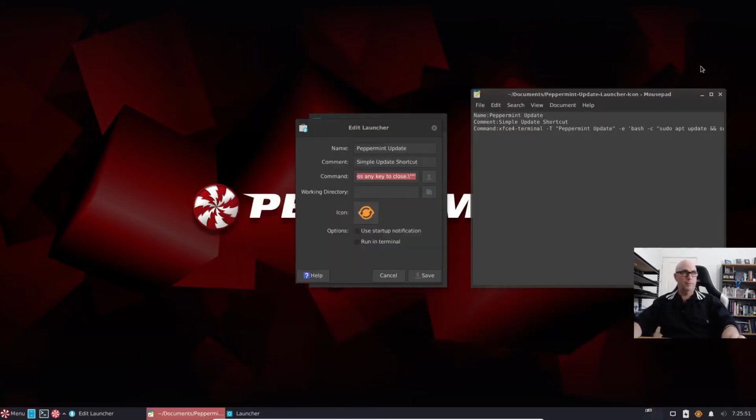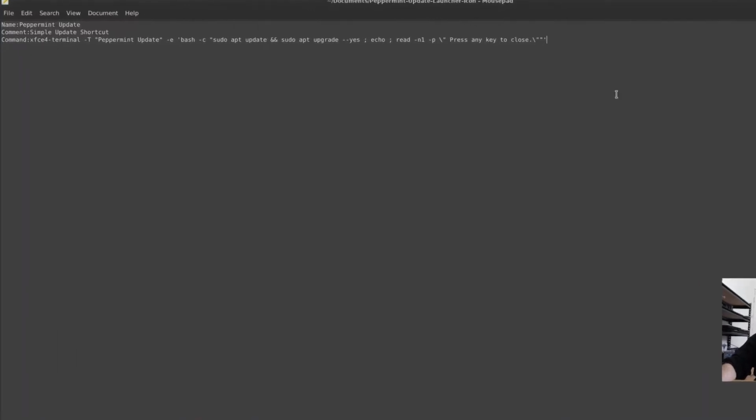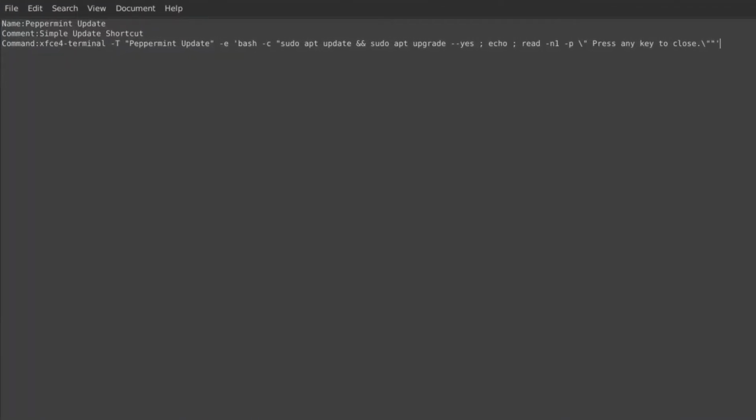Save that. So what I'll do is the contents of this text editor here, I'll put in the show notes below in case you need them. That's quite a big, long, drawn out command. But just in case, I'll zoom in on that. You can check it out.